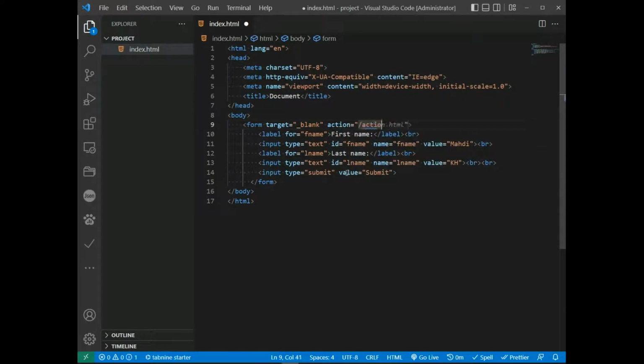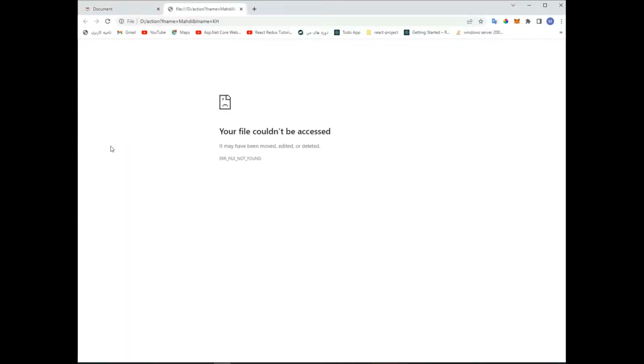and action, Control R. And click on the submit, and the response opens in a new tab.